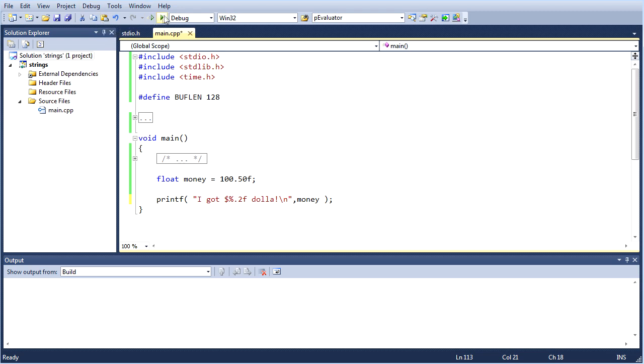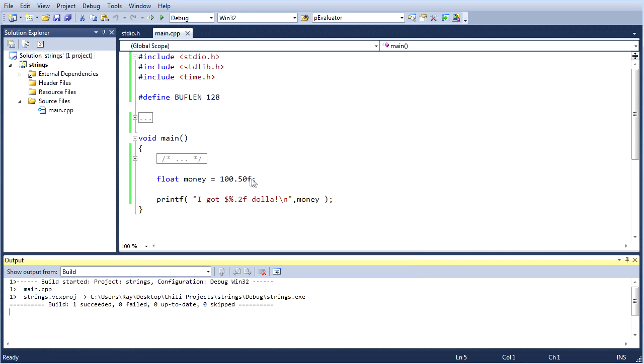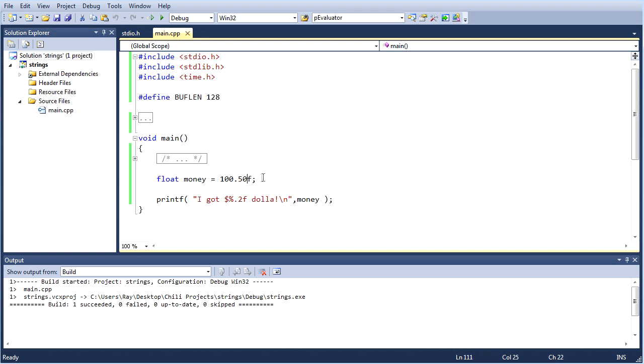We could put a dollar sign in front of here if we're feeling frisky. Although that's kind of redundant, right? Dollar sign, dollar. But whatever. Whatevs.